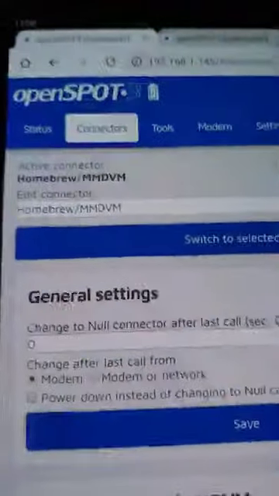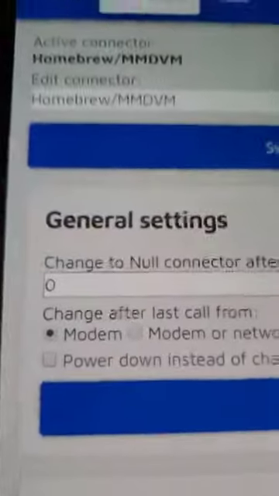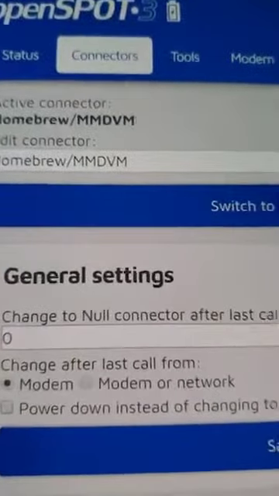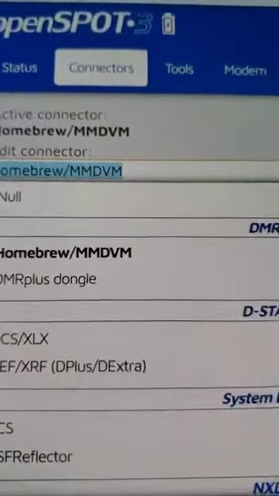How do I put my hotspot to sleep when I'm done? Remember, I'm connected to a Homebrew MMDVM server. I've got all those static talk groups. If I fall asleep, the hotspot will be transmitting some really static talk groups all night. So what do I do? I go to null connector.